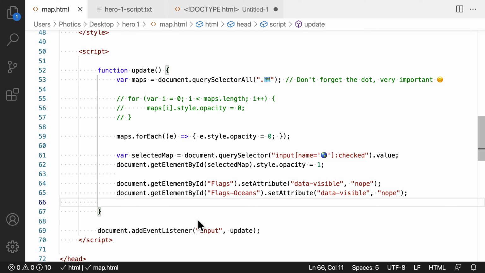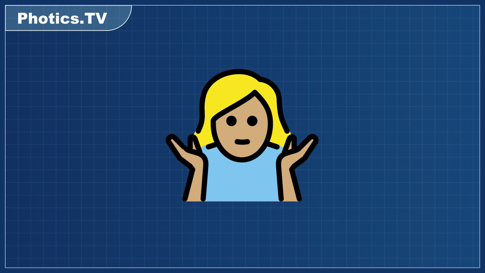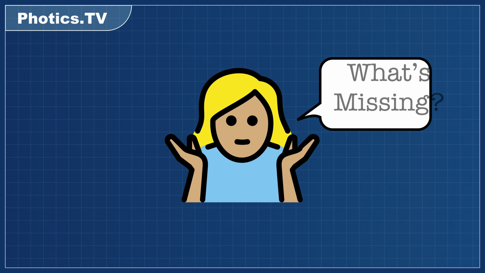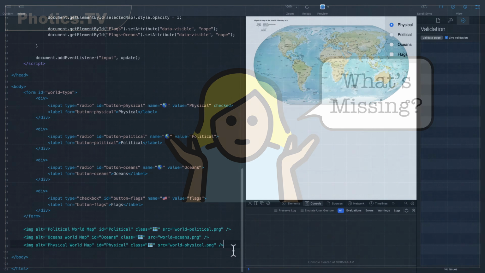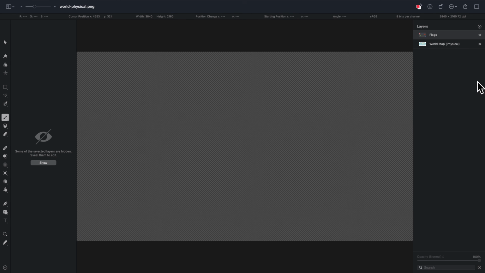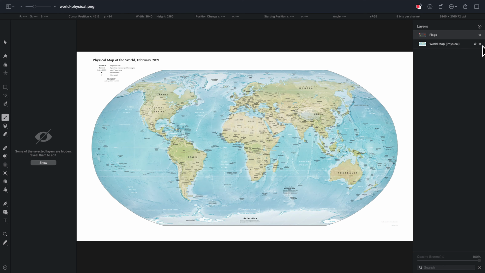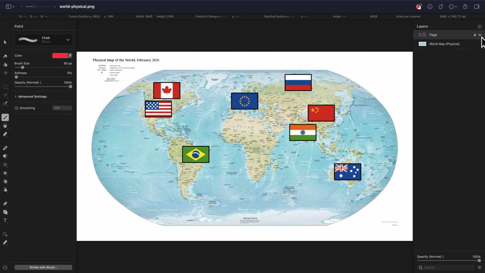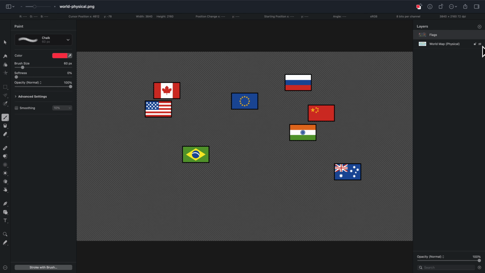Now, if you're really paying attention, you might have noticed something. Can you figure it out? We haven't actually added the flag images. For that part, let's take a quick look at Pixelmator Pro once again. The flag layers are the same size as the world map layers. They're transparent, so that the world map is not completely covered. The flags are grouped in a single image. That's for development speed and simplicity. However, each flag could be positioned individually.